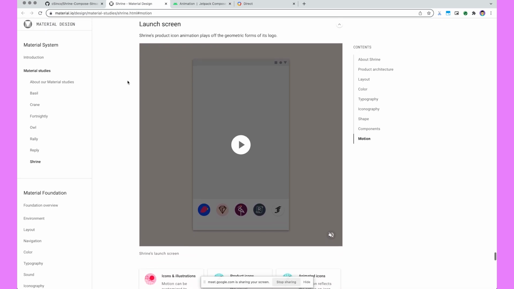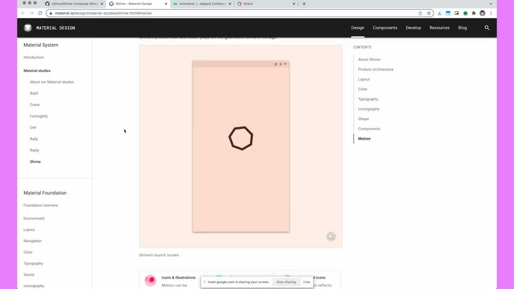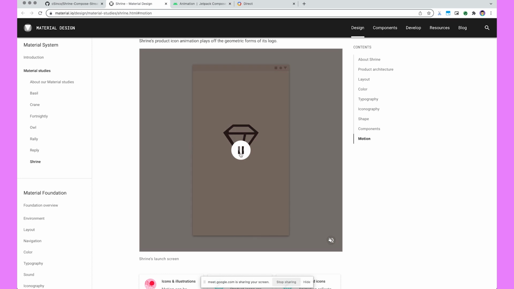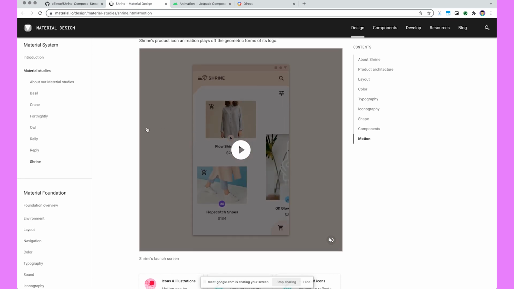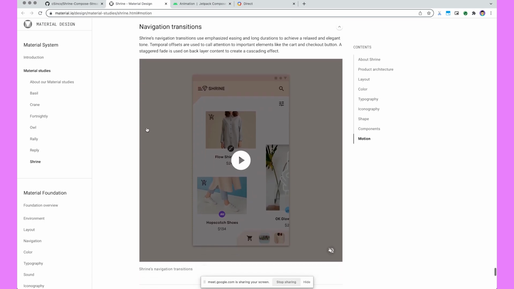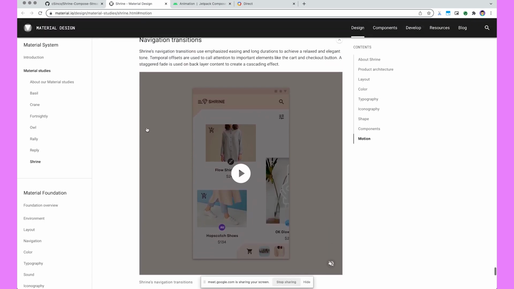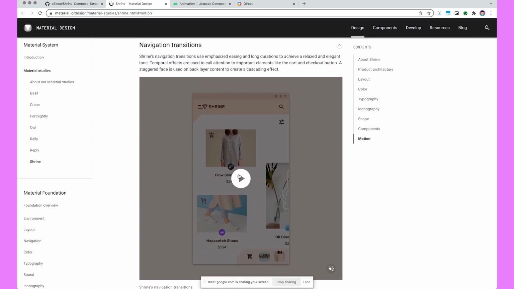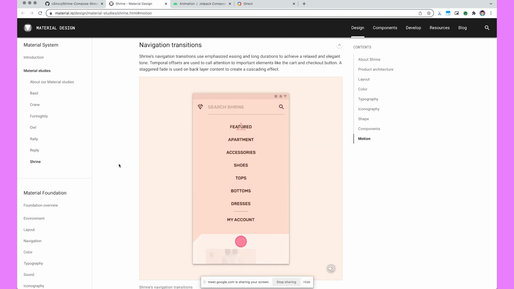The launch screen is really interesting. I think this is like a splash screen. We're not going to build this, but maybe in a future episode we will. The thing we're going to focus on is really, I think it's covered in this navigation transition section, right? So I'll play this video.